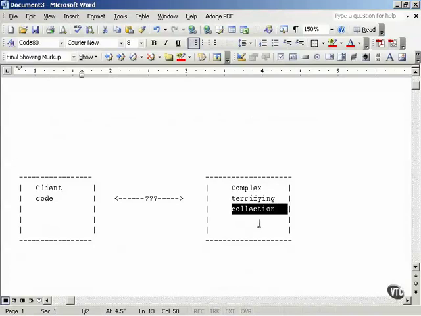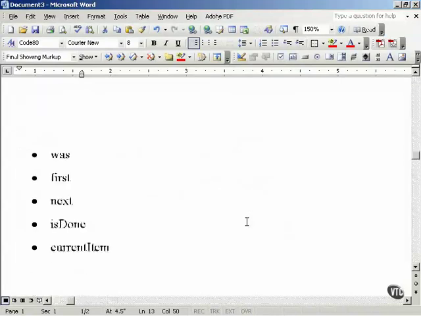Say, for example, you have some complex, terrifying collection of objects. And in your code, you want to be able to work with this collection of objects, but there's no well-defined interface, and all you have is an unwieldy collection of objects. That's where iterators come into play. They let you loop over all the objects in a collection.